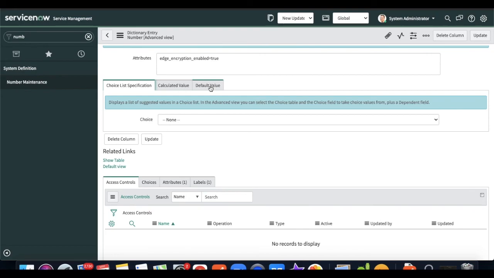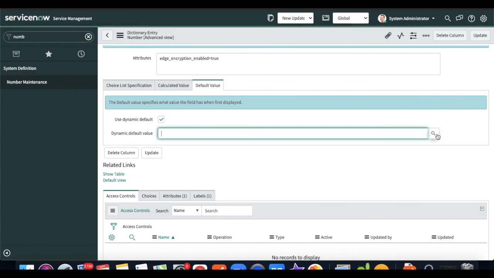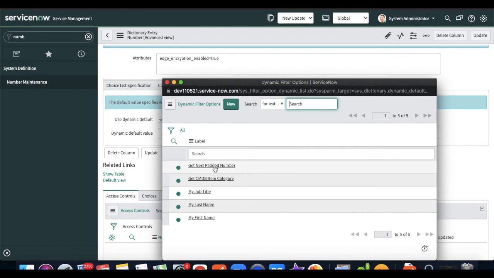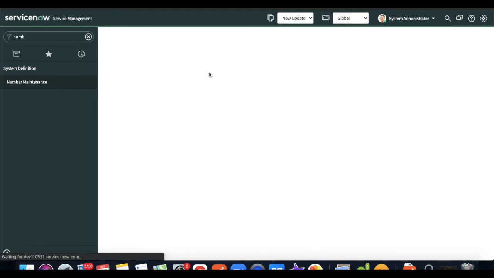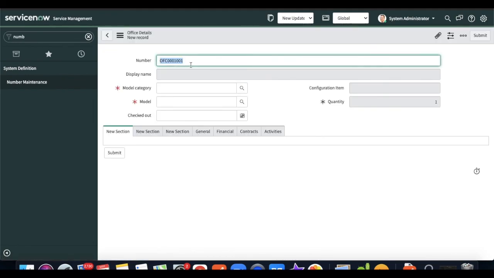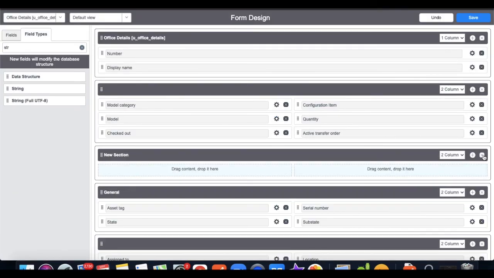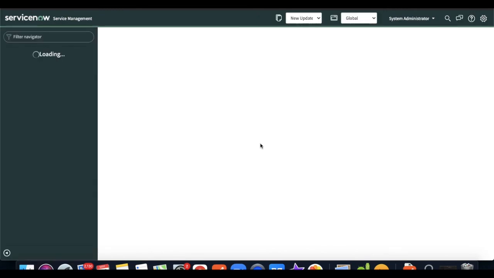In the advanced view, you have to go to the default, and select Use dynamic default, and here you need to select Get Next Number. So Get Next Padded Number, you have to select, and update. Okay, so now it's done. You can see it is showing office 01000. These are the new sections by default, I think created by form design. We just need to delete these things, save, and refresh our form.